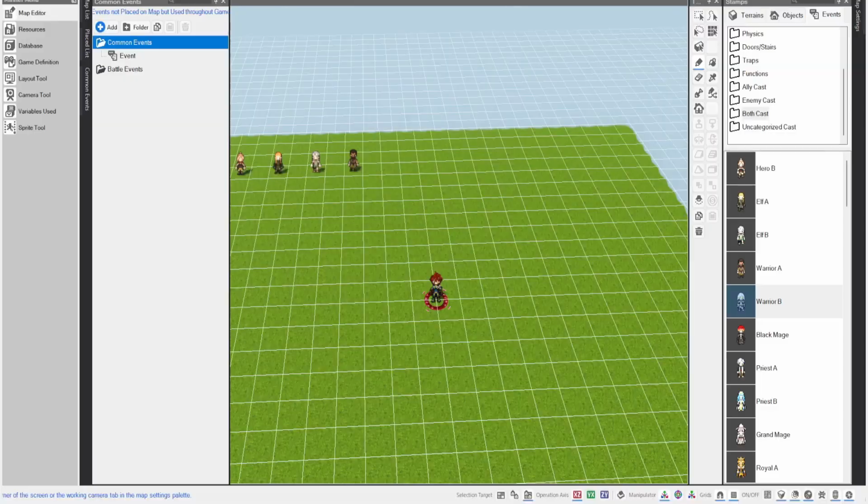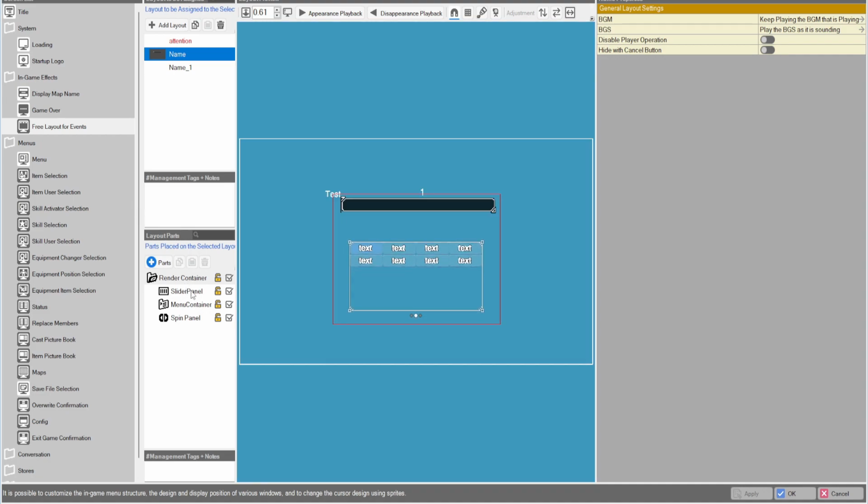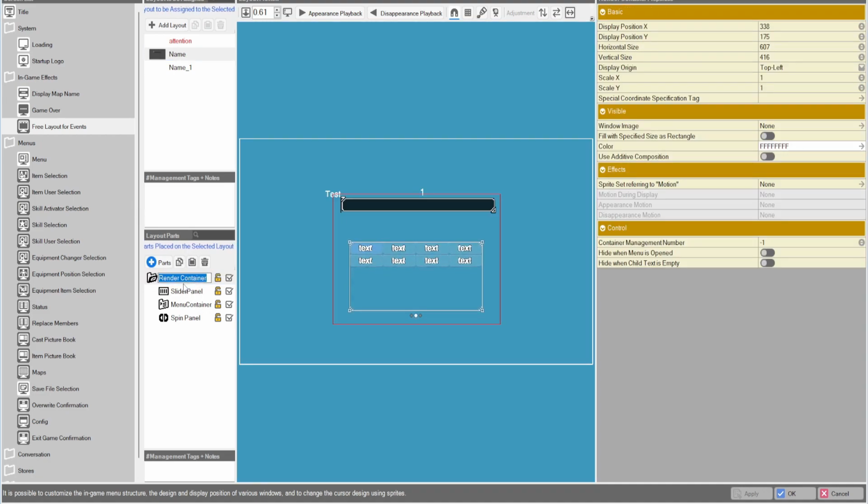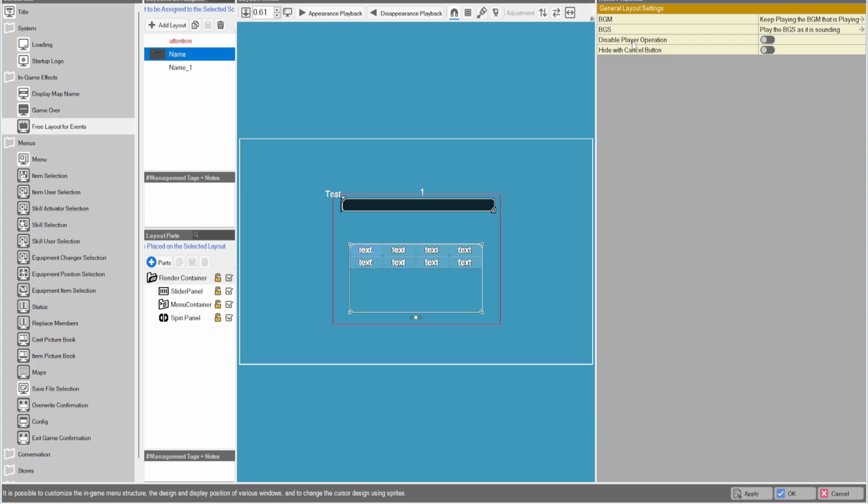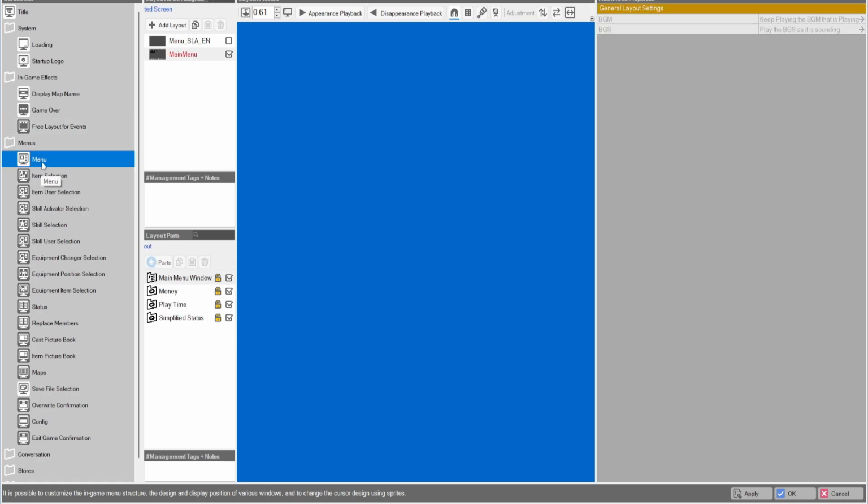Okay. Yeah, there's all kinds of fiddling you can do. If you don't want them to move, you would just go to the name, and then whenever it's opened, you would disable player operation, and then you can hide it with the cancel button. You can also have a background music play while it's open. So if you had a menu system that you want to have music going to it, you would use that.